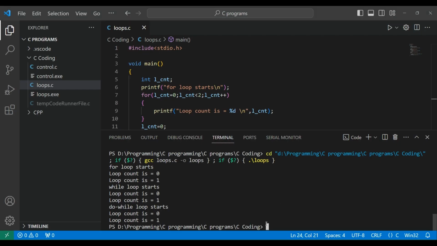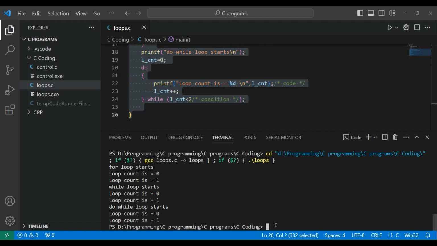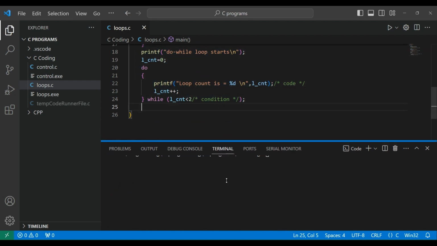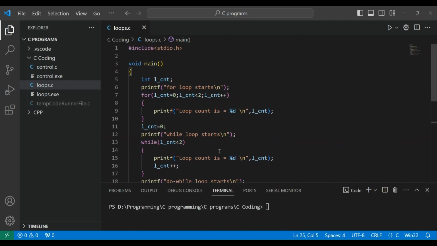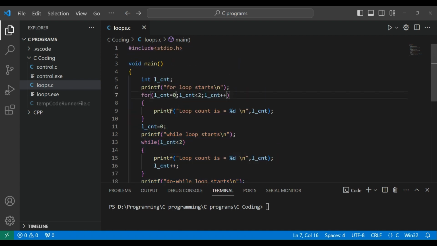Now, coming to the code, let me first clear the output window. I'll enlarge this a bit. Here is a C code illustrating all the loops. We just initialize one variable, called lcount. Then I'm printing at the beginning that the for loop is starting.